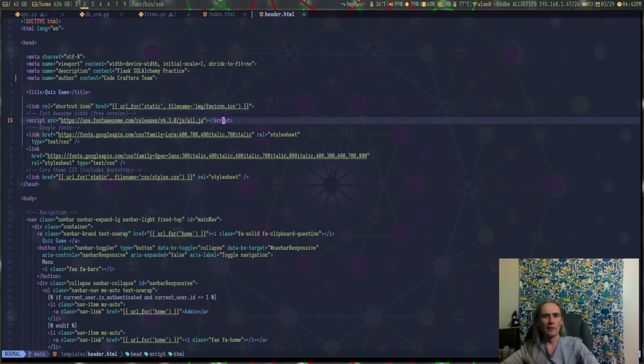This is a JavaScript module from the template. This is to support icons, or fonts. This is the JavaScript module to support icons.